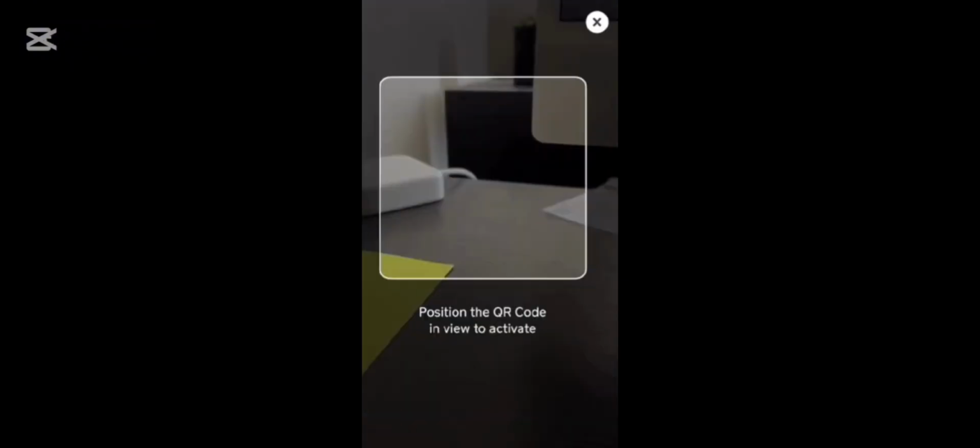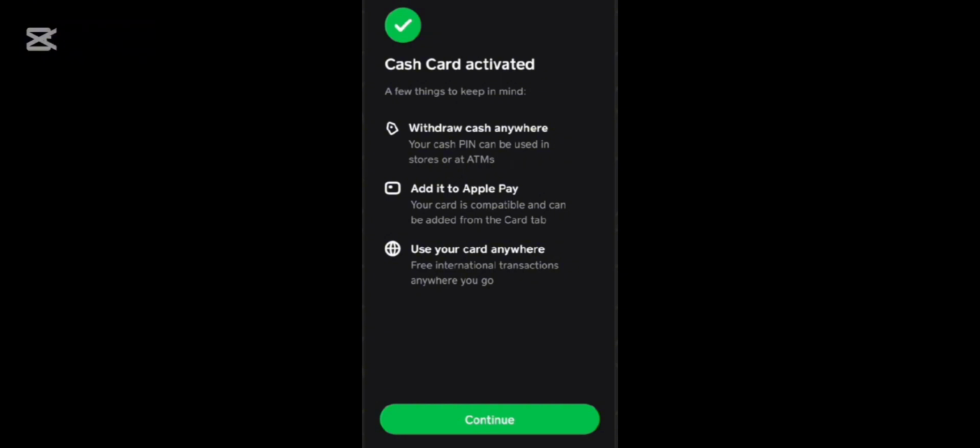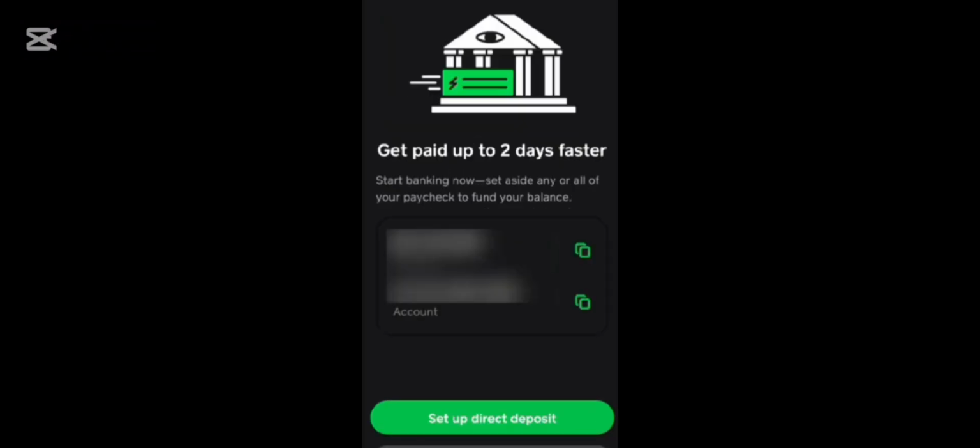Once you tap on your activate option, you will end up in this kind of interface, which will now allow you to scan your Cash App physical card. So once you scan the QR code of your card, you will need to now simply tap on the continue button. After you tap on the continue button, you will end up in this kind of interface.